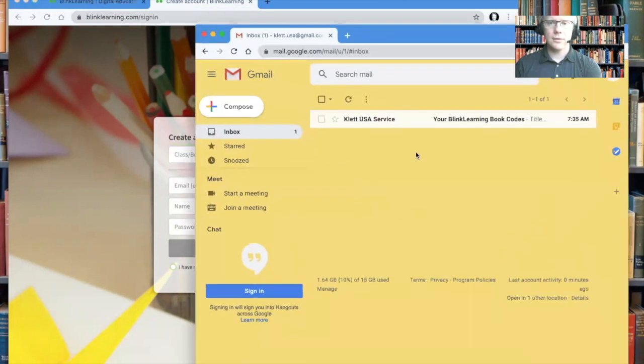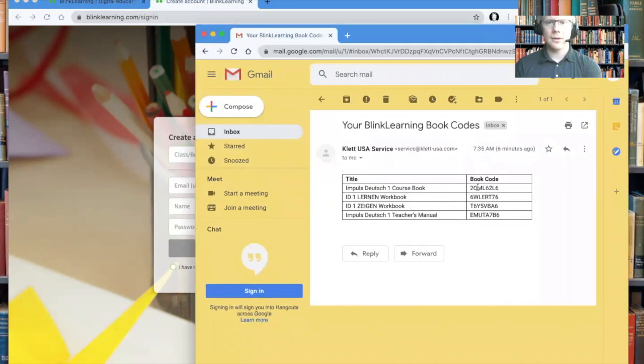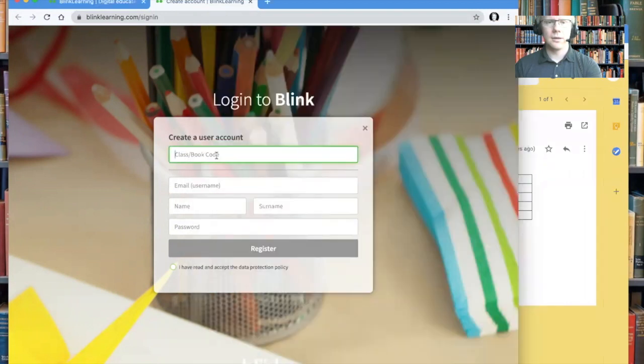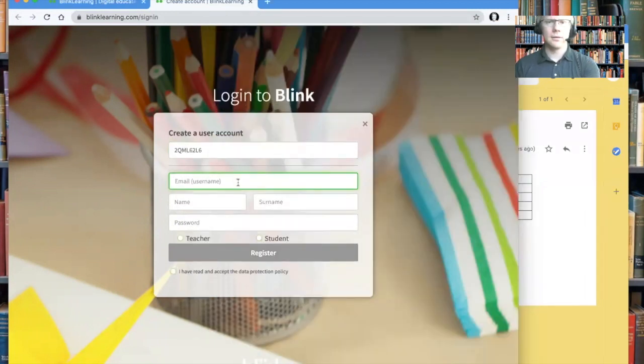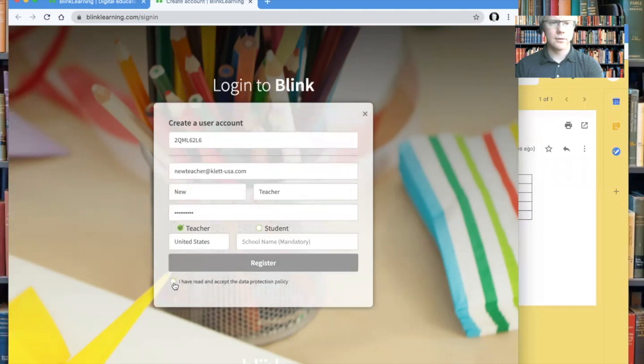Once you have your book codes in your email, we're going to highlight it, copy it, and paste it where it's necessary. Then we're going to type in our email address, our name, create a password, designate ourselves as a teacher, read the data protection policy. Where your school name is, we're going to indicate our school name. Select your school from the drop-down list if prompted, and then click Register.